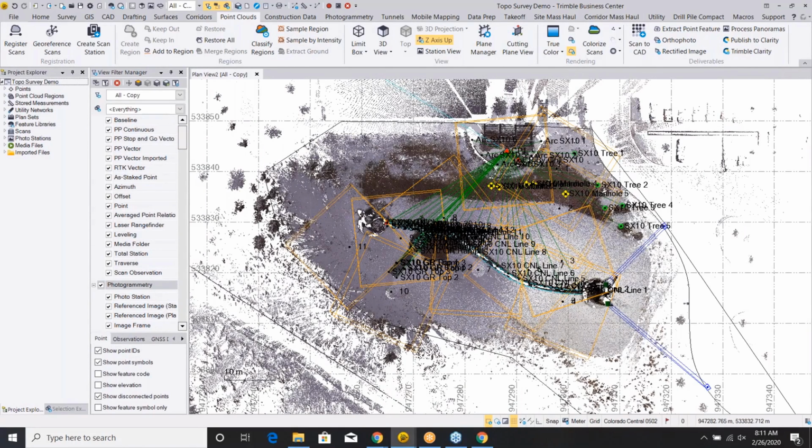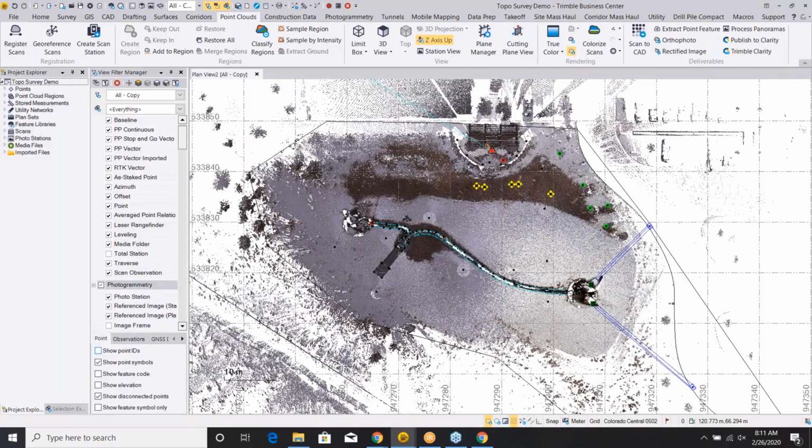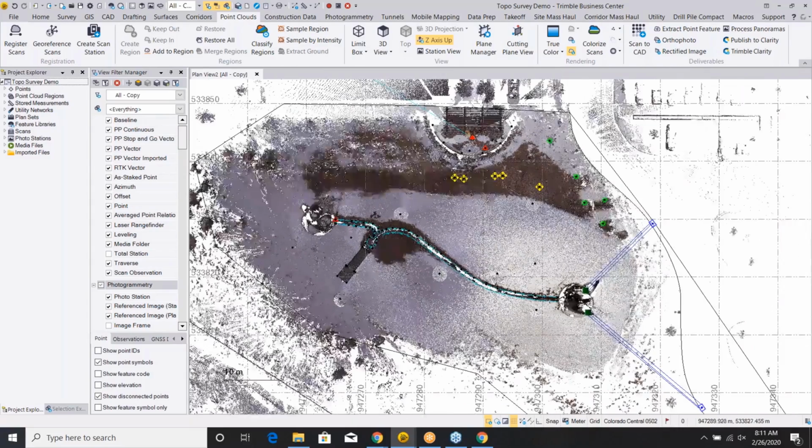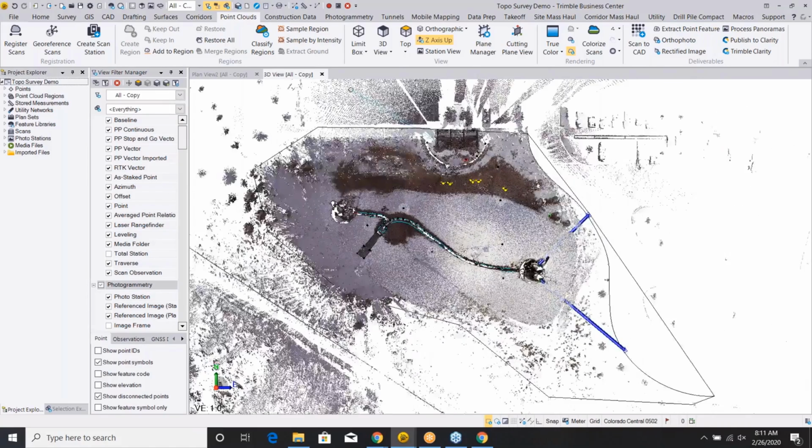Now the next thing I want to do is clean up some of my data because it's just a lot going on right now. So I'm going to turn off my total station vectors here. I'm going to turn off these image frames, and I also want to turn off my point IDs just because I did that QA QC already. And that just cleans it up a little bit. So from here, I'll open a 3D view as well. And I'll zoom back into the survey data to have this align.